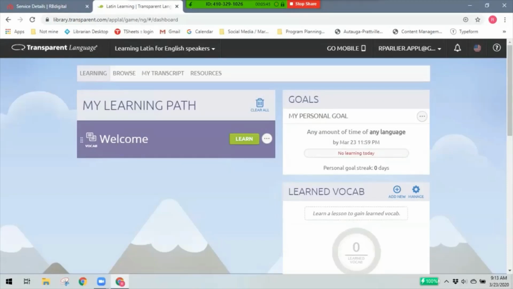So we're going to go ahead in the learning path. We're going to go down to this Learn button.